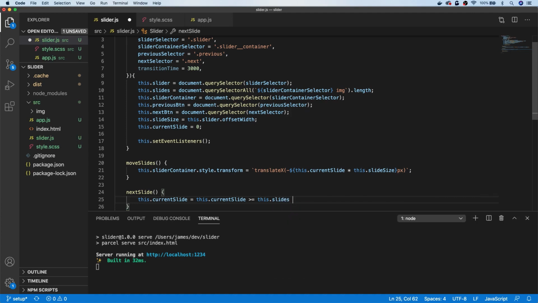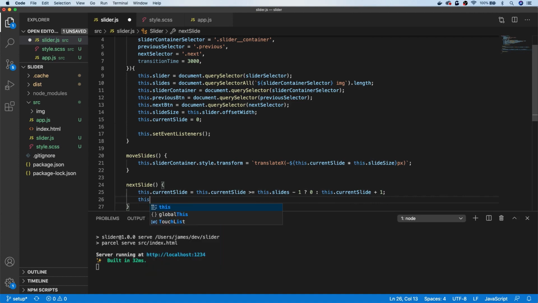And we'll just say, is the current slide bigger than or equal to the number of slides that we've got minus 1, because we want to look at the array. If it is, then we've reached the end of the list of images, so we'll set a value of 0 for the current slide, but if not, we'll say it's equal to the current slide plus 1 because we're moving forward in the array of images. And then we'll put in a call to this.moveSlides, which will do the actual moving of the images for us.